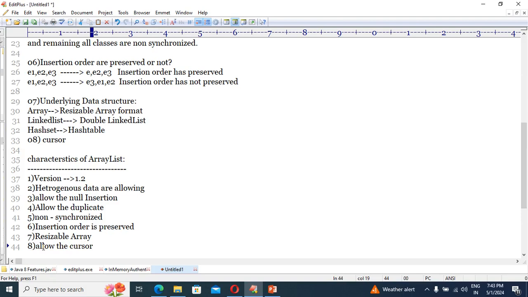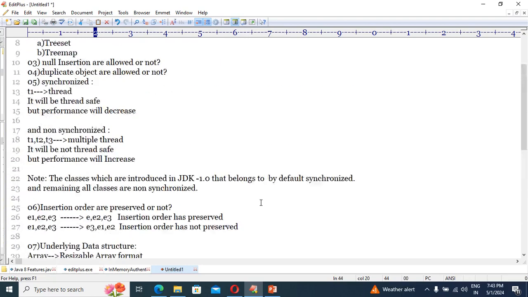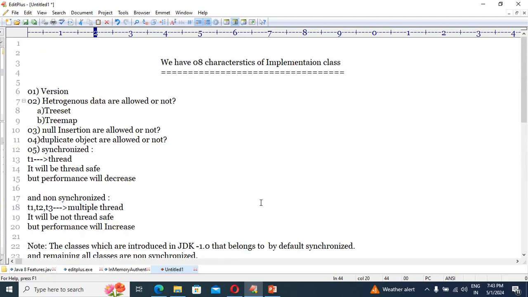So guys, if you remember all the points, all the 8 characteristics of any implementation class, that means your understanding will be too much concrete, too much effective. Yes or no, guys? So guys, this whole video is about the characteristics of all the implementation classes that we have in the collection framework.